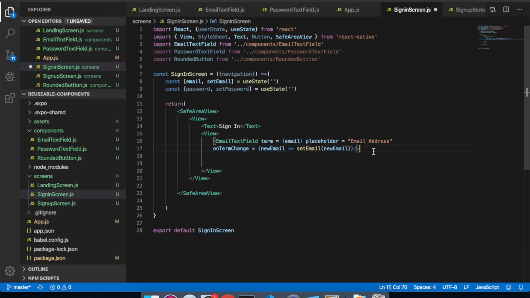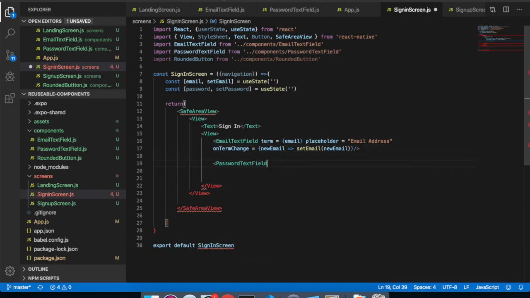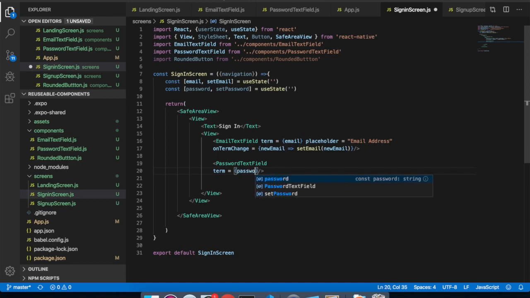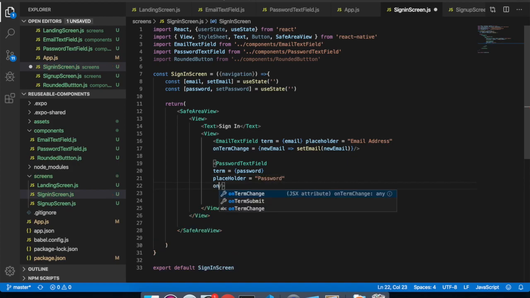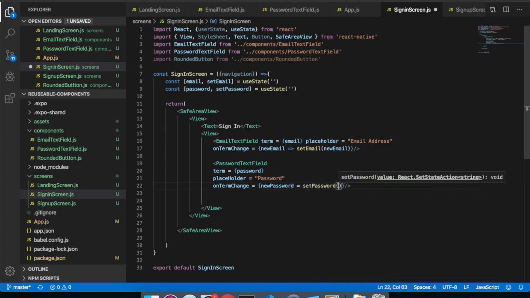Okay, then we will add password text field. Here term equals password, then placeholder equals password, then on term change equals new password equals set password to new password.